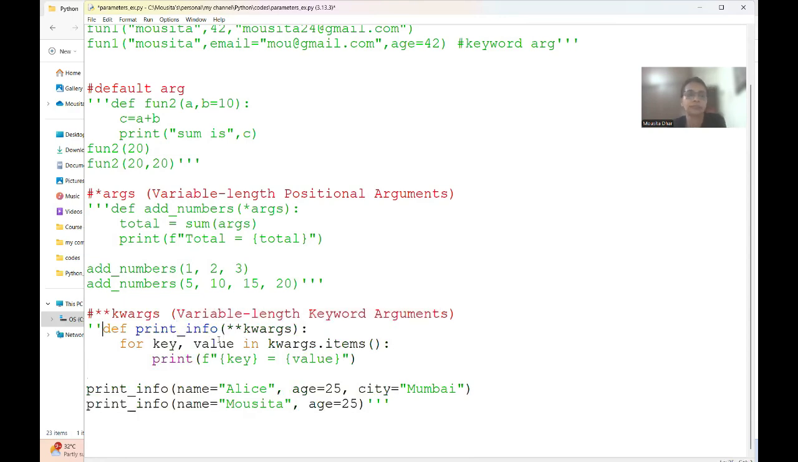Variable length keyword argument is represented using double star kwargs. This one is single star args, the normal variable length argument. Keyword variable length argument means double star kwargs, where args is the short form for argument, and kw is the short form for keyword. But here it is double star, so double star kwargs. It actually behaves as a dictionary.